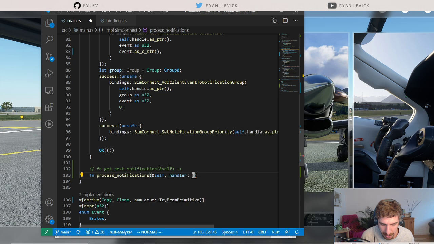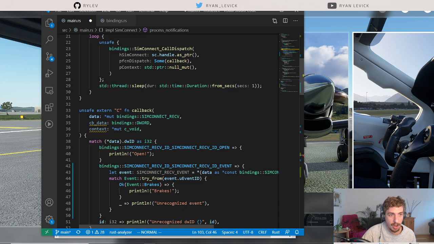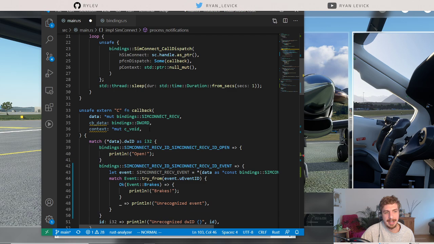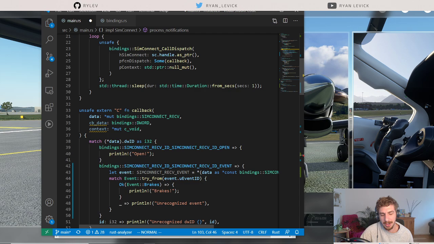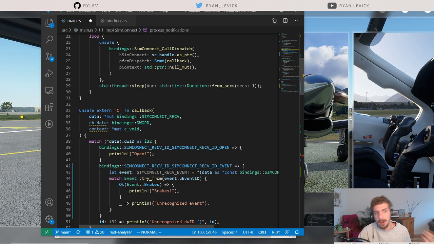There's a question in chat of what does the closure have to do with the dispatch call. I was simply saying we use the dispatch call in order to call this callback here, and we do that because C doesn't have closures, so we have to provide a hard-coded function here. In Rust, since we have closures, we have a little bit more flexibility in how we're handling this API. That's all I wanted to say there.